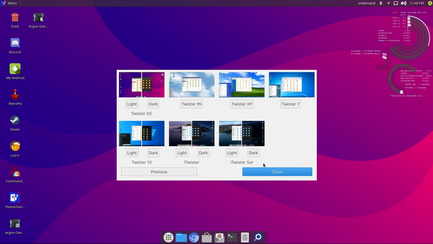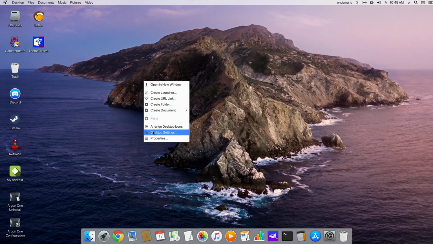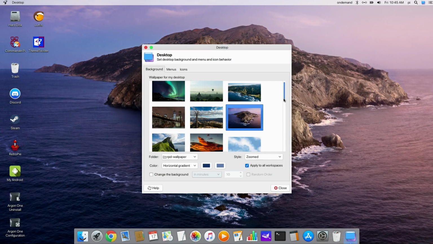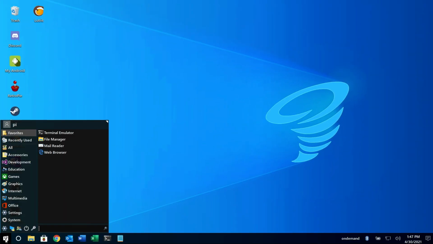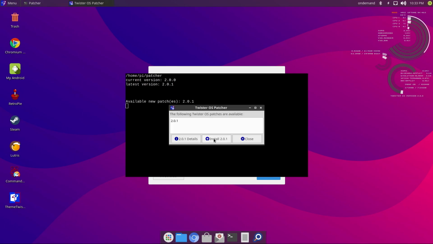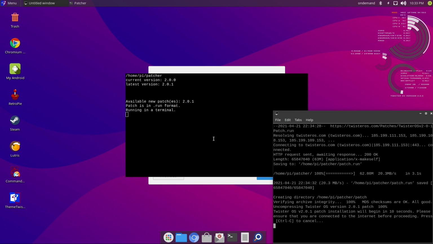Not only does it include a lot of applications pre-installed, including RetroPie, but you can change the themes. For example, this is the iTwister Sur Lite theme, which kind of resembles the macOS look. And then here we have Twister 10 Dark, which of course resembles Windows 10. And there's plenty more you can experiment with. The only issue I ran into and worth mentioning is that the version of TwisterOS that PINN Lite installed was rather old, and I had to go through the update process several times to get to the latest build.